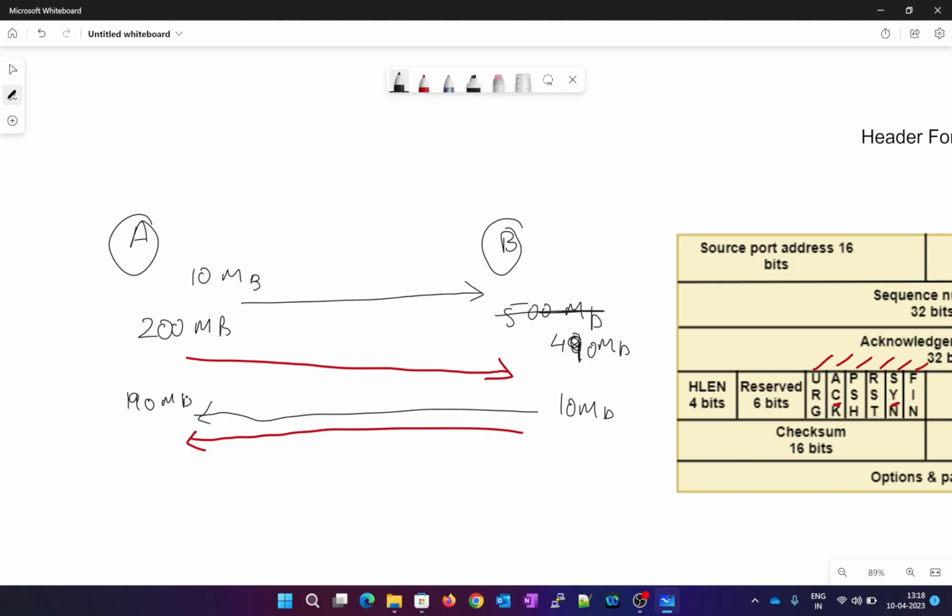So buffer, or window size here, means the amount of space or buffer that is left on the device to accept that amount of data. If this buffer or window size gets filled completely, the device or the party here, A or B, cannot receive data.